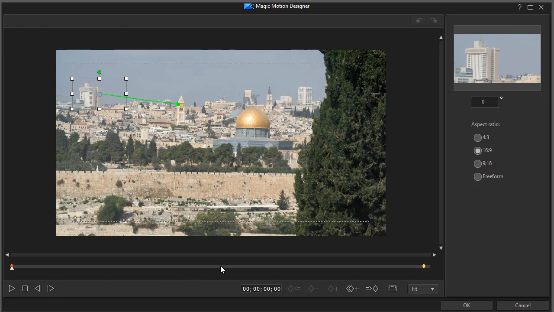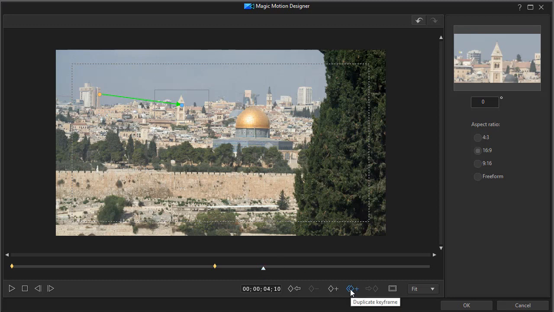The other thing I can do that I like in this is let's say we'll take part of the time to move from the hotel to the tower. Then let's say we want to lock the camera on the tower for a while. I click to another point in my timeline here, and I'm going to add a keyframe. Now if I click on the double diamond, I can duplicate the keyframe. I can duplicate the previous keyframe or the next one. Now the next one's grayed out because there is no next one. So we'll duplicate the previous keyframe.